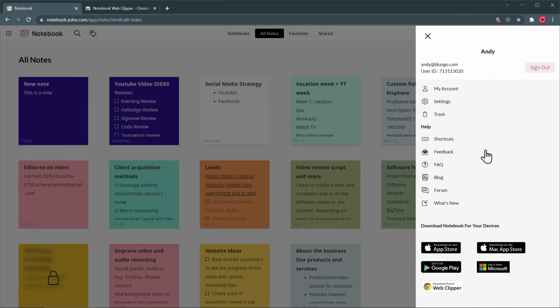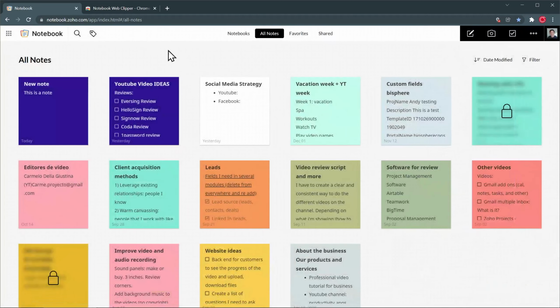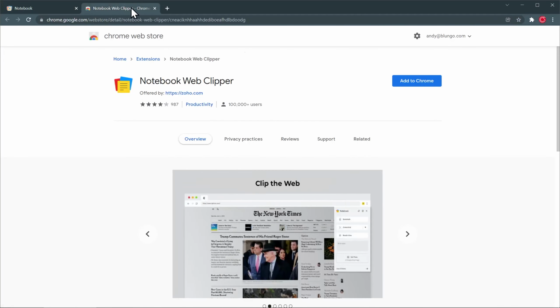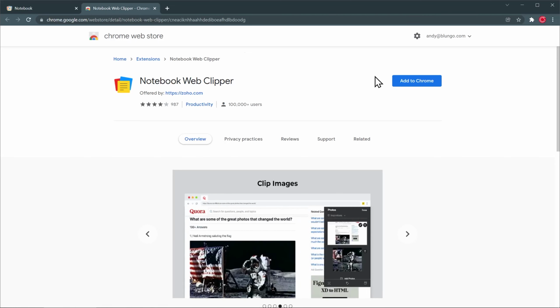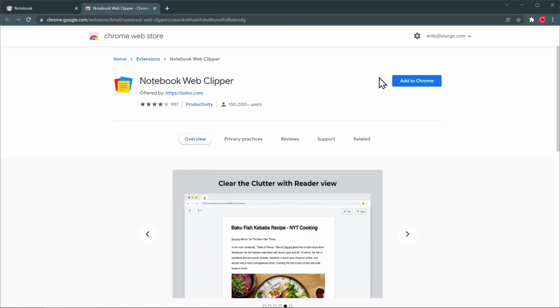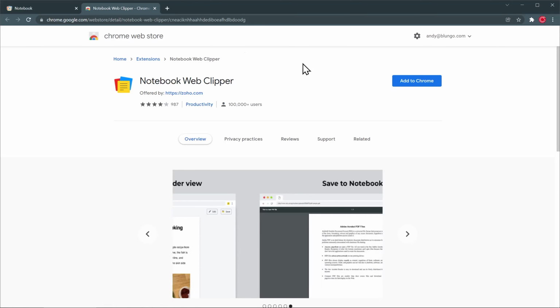And the last thing I wanted to show you is that you can download this app on your phone or tablet, and there's a Chrome extension as well that you can use to add notes directly from the browser. So let me show you the Chrome extension right now. I have it open right here, and it is called Notebook Web Clipper. So you can just add it to Chrome with this button, and then you will be able to add websites, text in the websites, and a lot more directly from the browser.